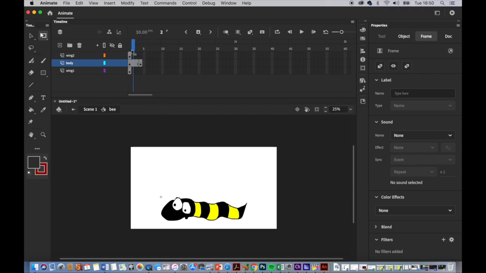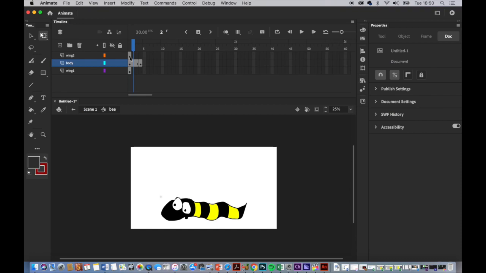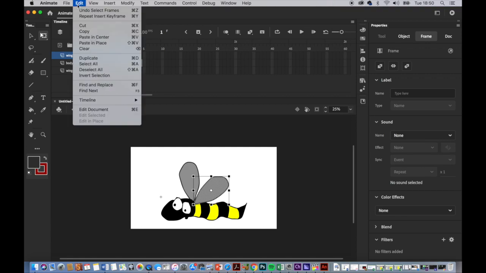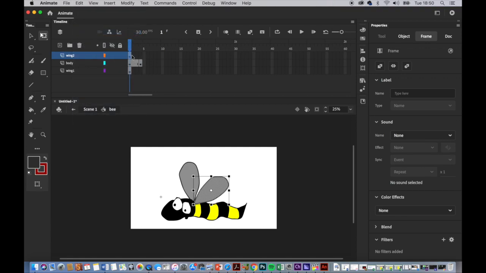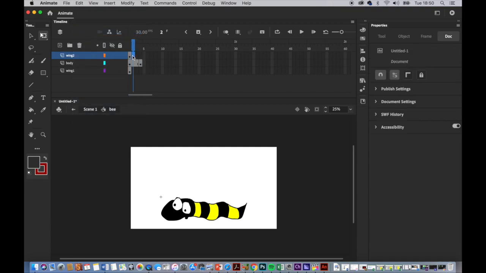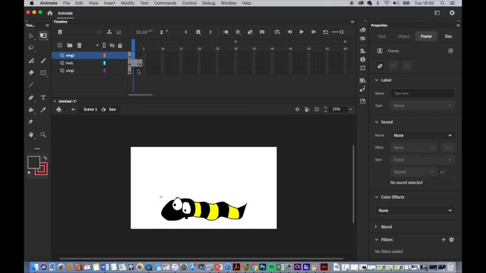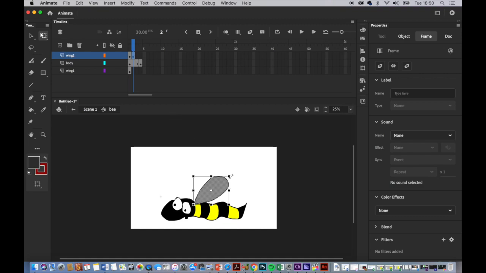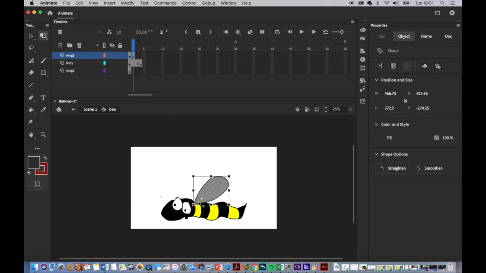Now you'll see the body stays still there and we get one wing there. So what we're now going to do is go into that one and edit, copy, and insert blank keyframe and edit, paste in place. And what I might do, just make sure that the transformation point is down there, and I might move it slightly.